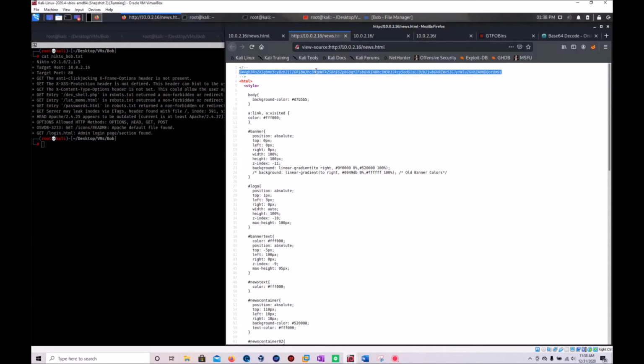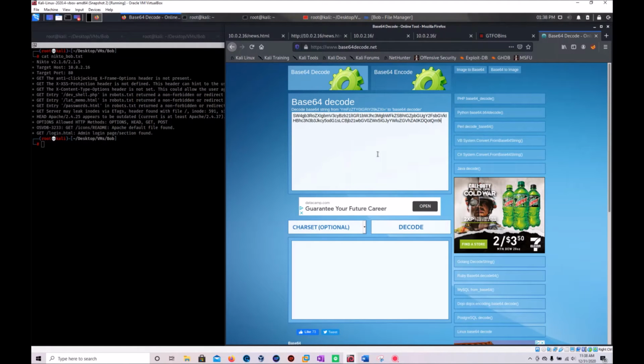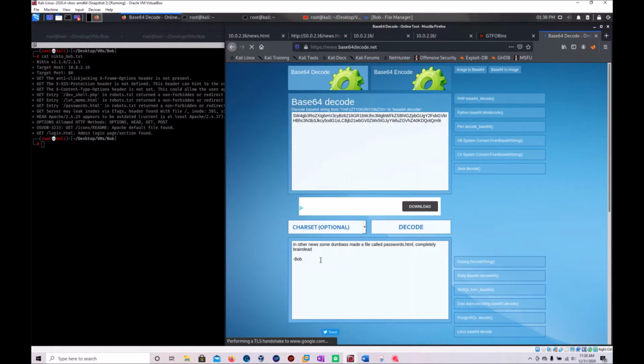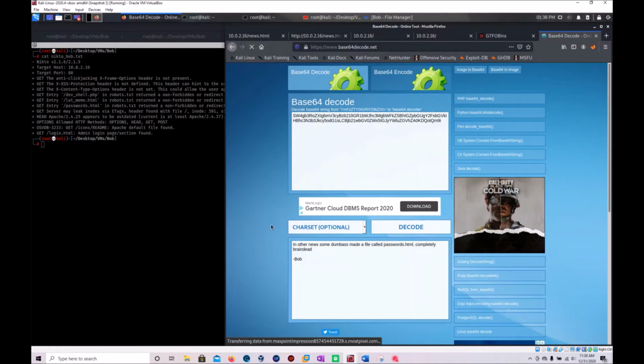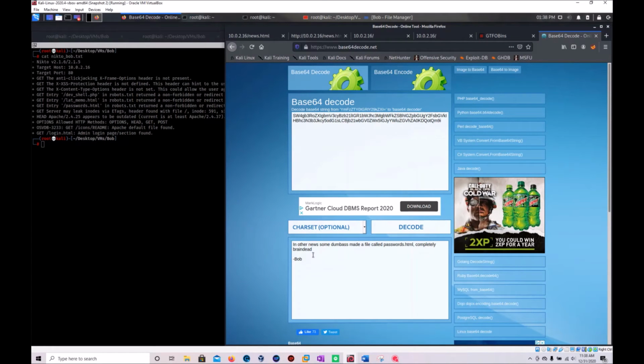Looks like this is a base 64 string. So I'm going to go ahead and see if we can decode that. There's two ways of doing that here. One is just simply going online and looking for something like base 64 decode and just running that and seeing the results here.